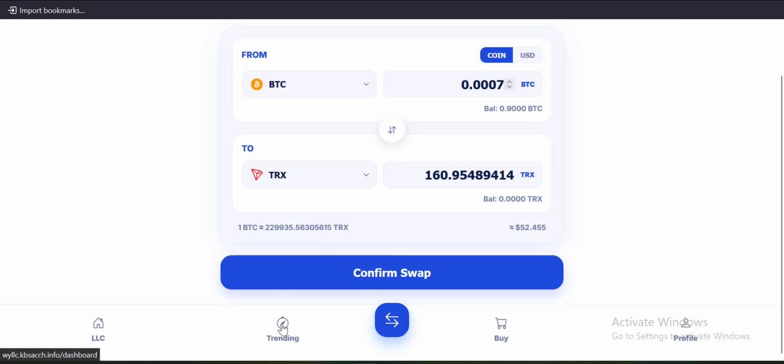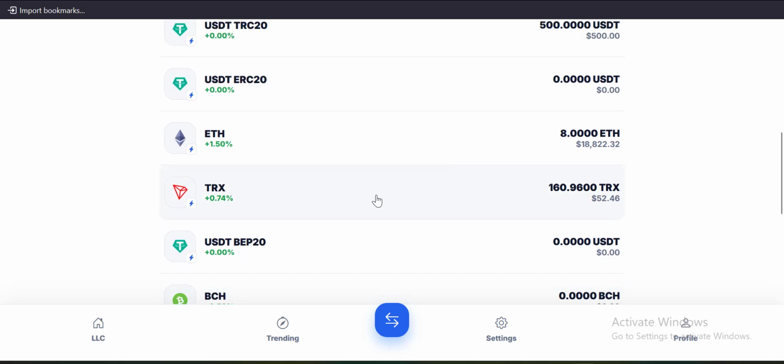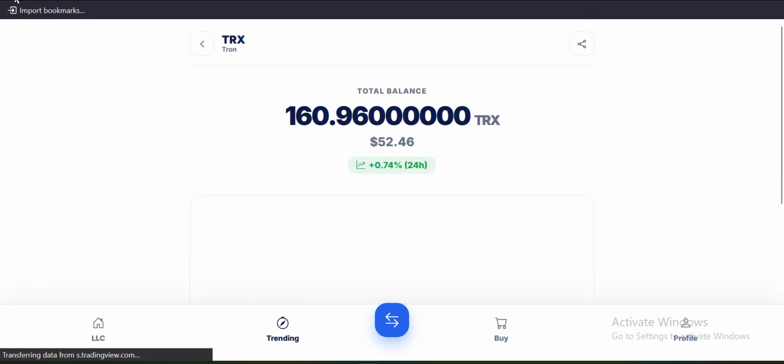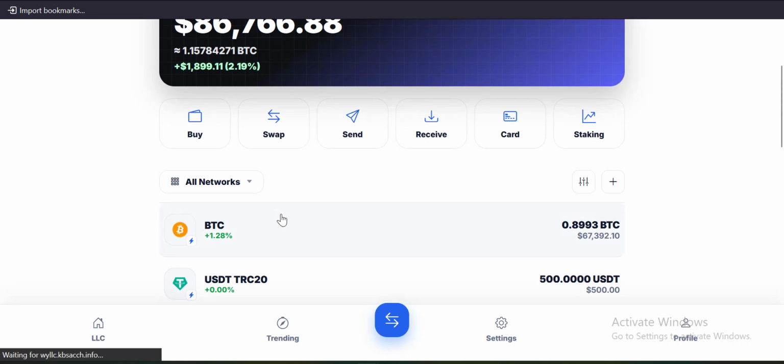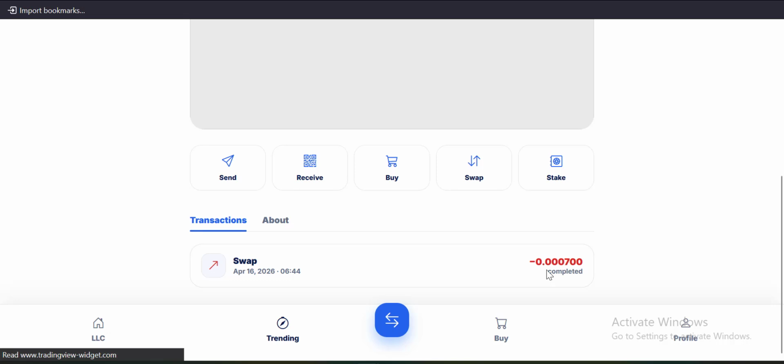Okay, so when I go to the dashboard now, let's still loading. If I check now, you can see that there's a TRX here. And when I click on TRX, you see the transaction there. I can also click on BTC. I'll still see the transaction here.